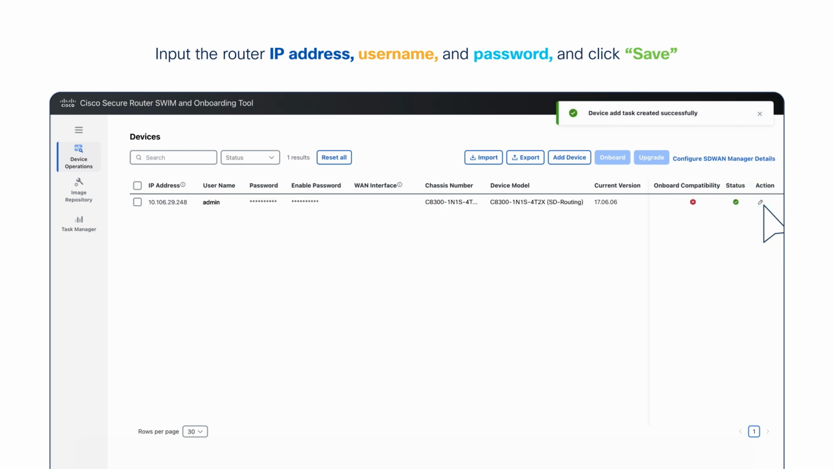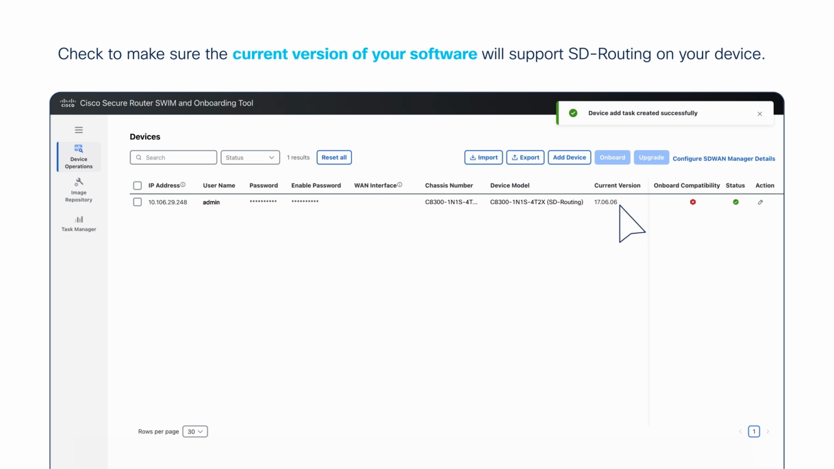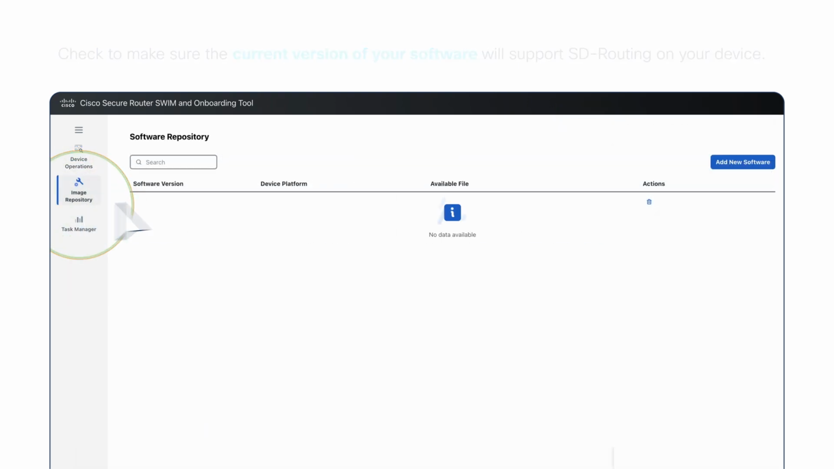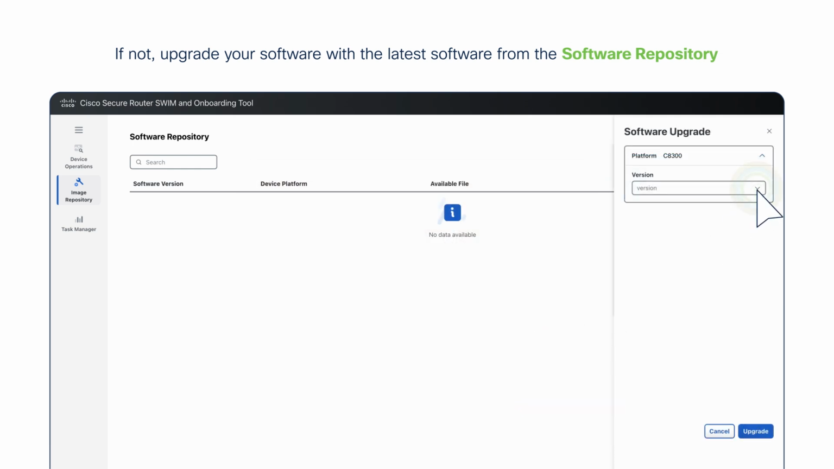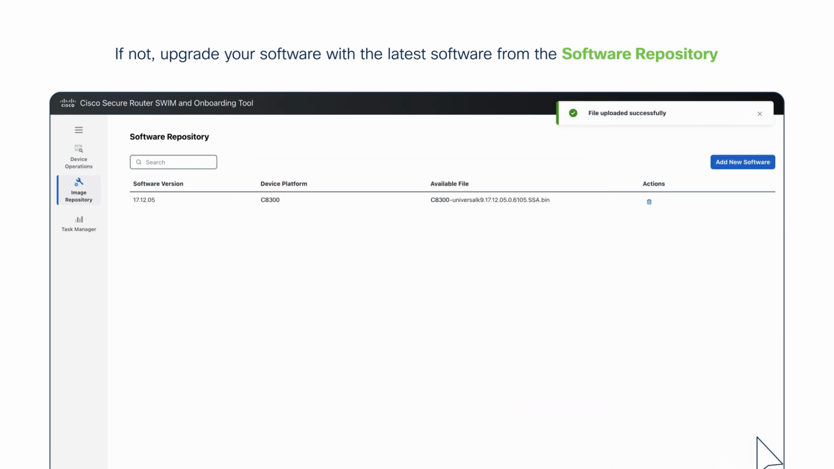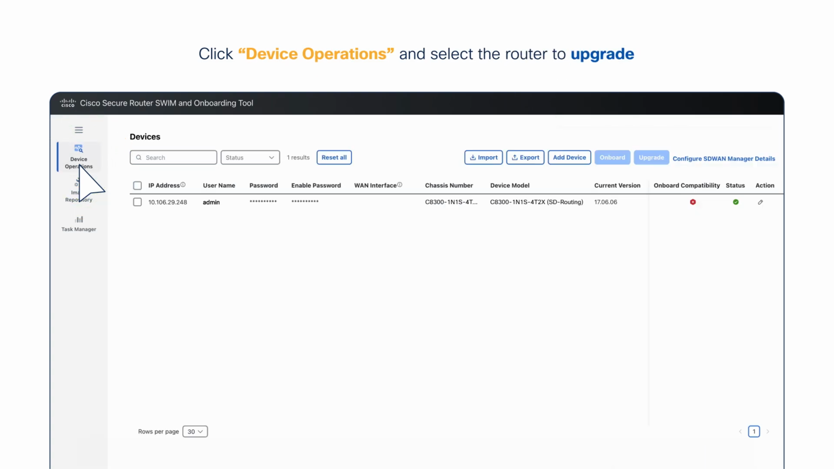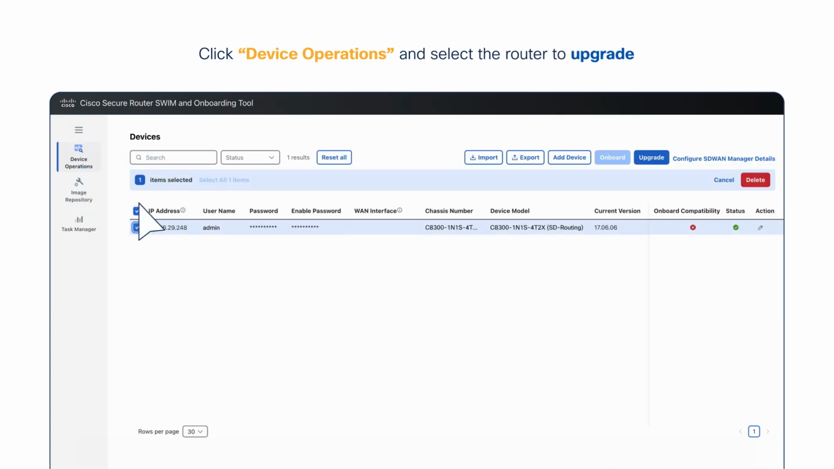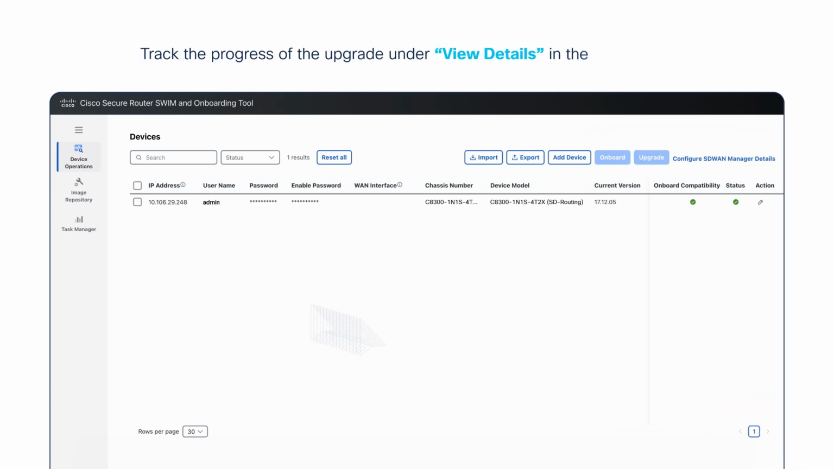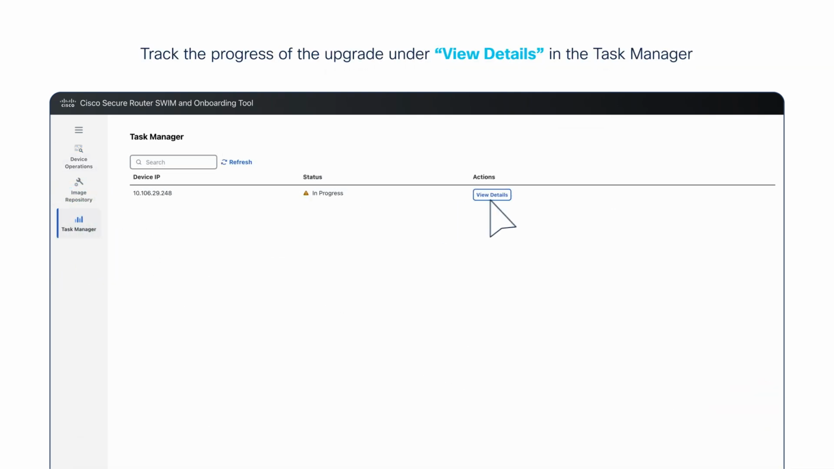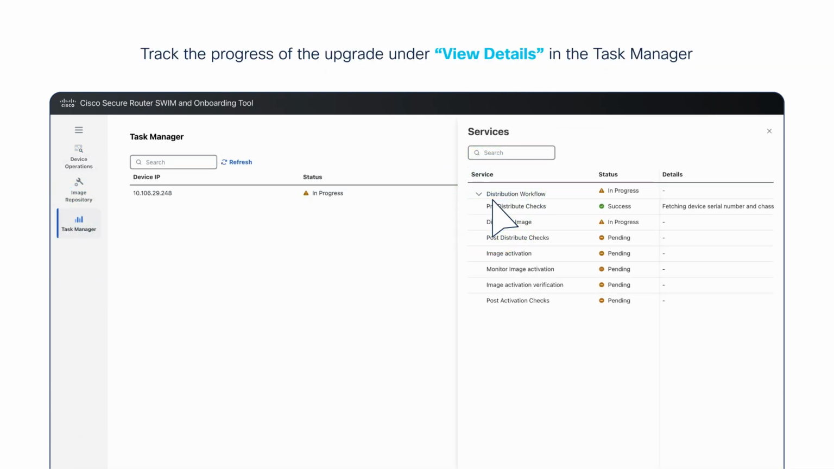This creates the Device Add task. Check to make sure the current version of your software will support SD routing on your device. If not, upgrade your software before proceeding, choosing the latest software from the software repository. When the file upload is complete, click Device Operations and select the router to upgrade. You can track the progress of the upgrade under View Details in the Task Manager.